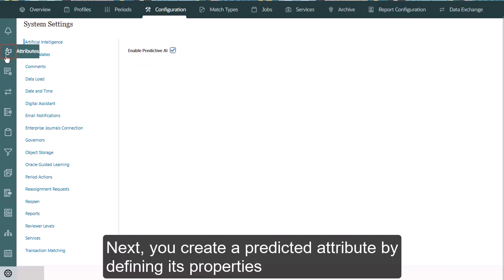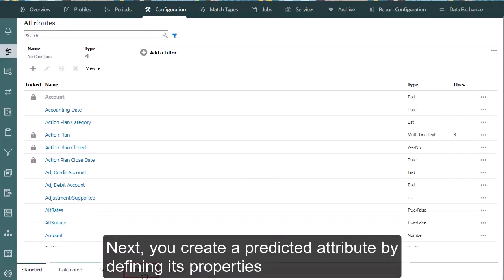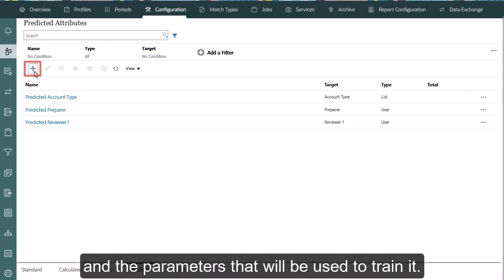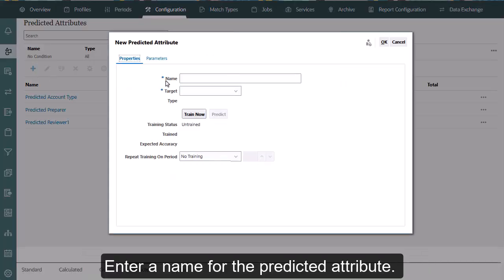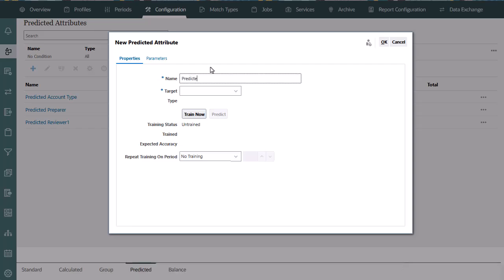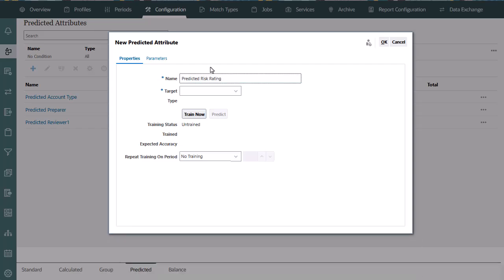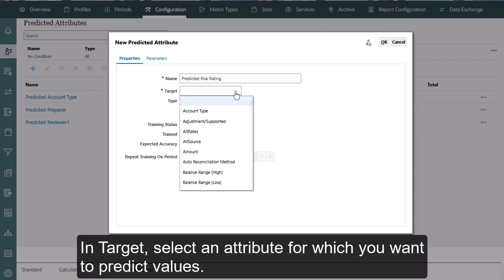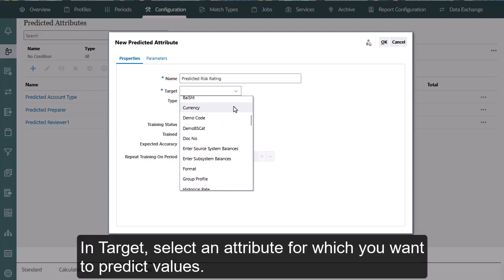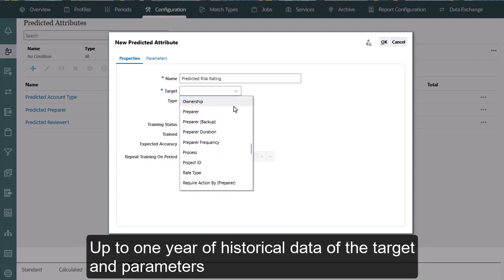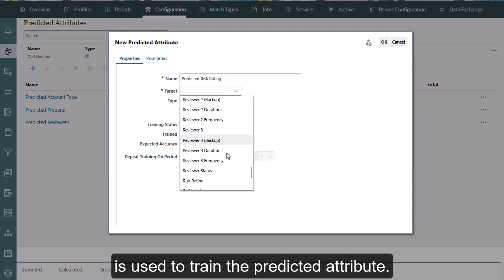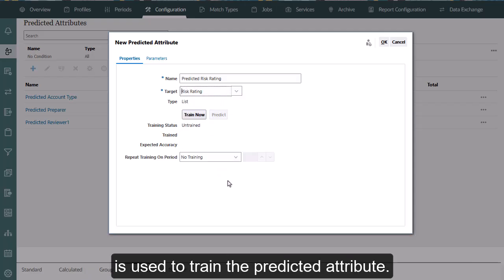Next, you create a predicted attribute by defining its properties and the parameters that will be used to train it. Enter a name for the predicted attribute. Note that the name must be unique within the user-defined attributes. In Target, select an attribute for which you want to predict values. Up to 1 year of historical data of the target and parameters is used to train the predicted attribute.